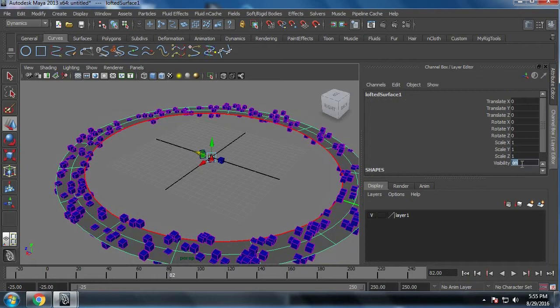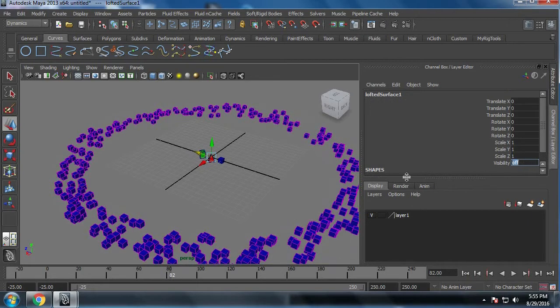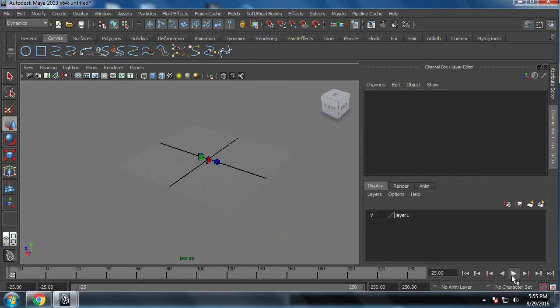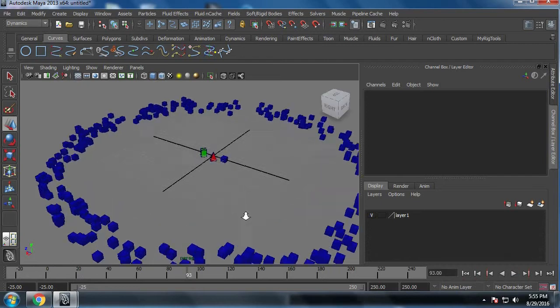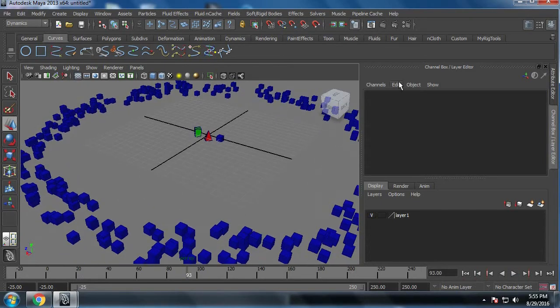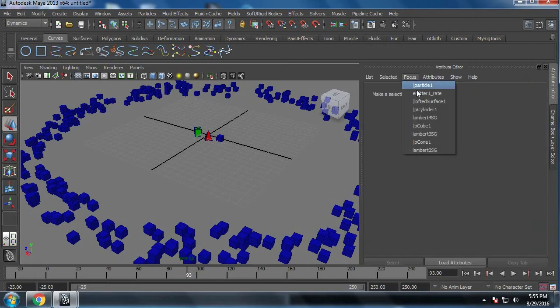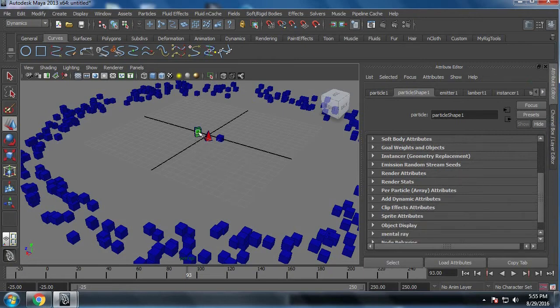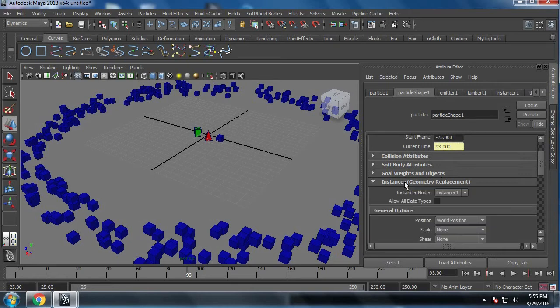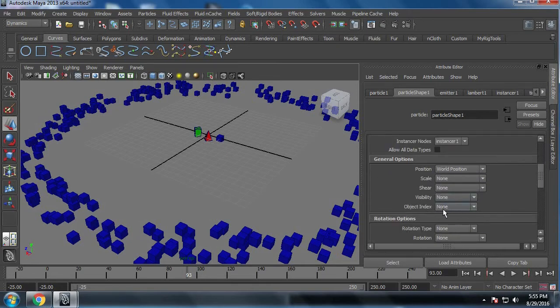I just want to hide the NURBS plane because there's no use of it right now to see. Now what I do is I just select the particle and I want to scatter these 3 objects, not just the cube. So I go to the instancer and we have something called object index, which is a float data type. I need to feed something into it, and it takes those commands and executes here.